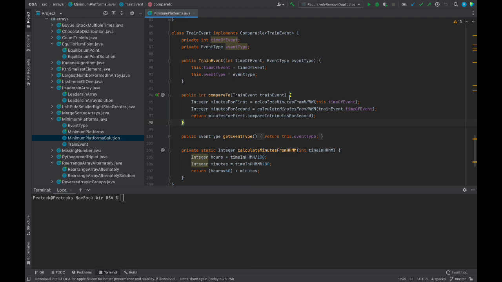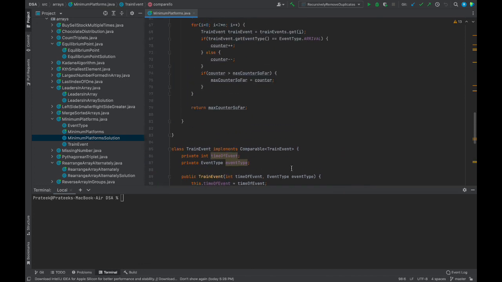And we also provide a compareTo method. We need to provide this implementation of compareTo method as we are implementing a comparable interface. And in this, how do we compare? We first calculate minutes from both the train events, the current one and the one with which we want to compare. And then we compare the result and return. How do we calculate the minutes? We simply divide by 100 and mod by 100, and we apply the simple formula hours into 60 plus minutes. Okay, so this is the class train event.